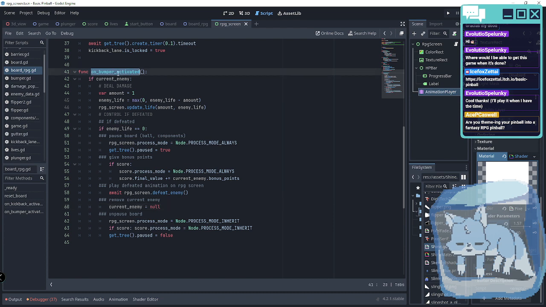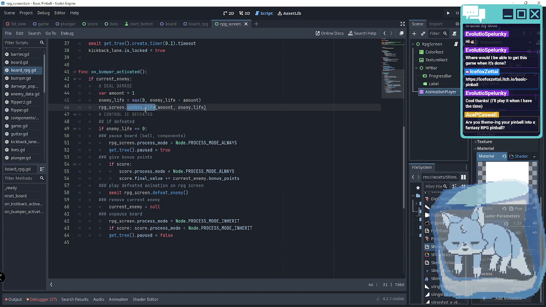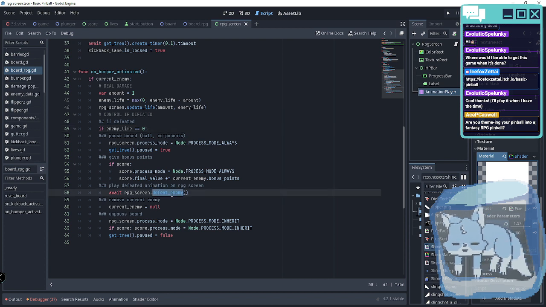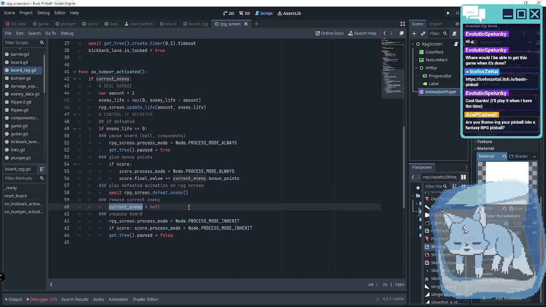So the idea is that this function gets called whenever you hit the bumper. It will deal damage to the enemy, it will display with the pop-up how much damage you dealt, and then if the enemy has no life left, it will pause the whole world so the ball doesn't roll. Then it will give you bonus points and display an animation for the enemy getting defeated. Once all of that is done, it removes the reference to that enemy and the ball and the board continues. So you get to continue playing.